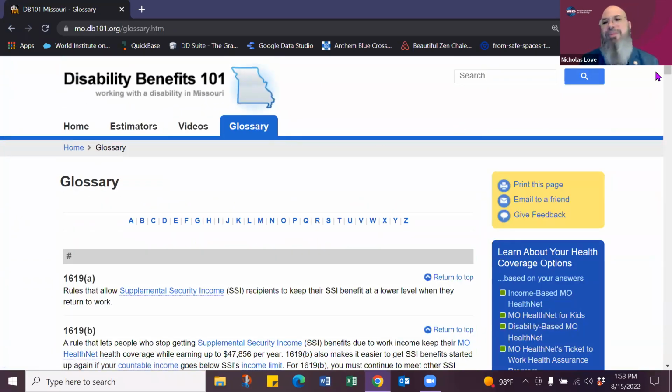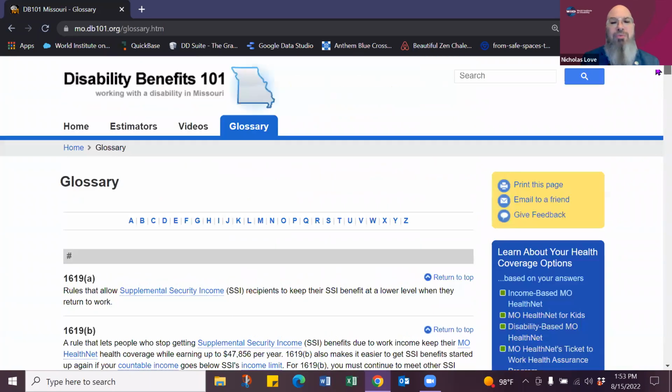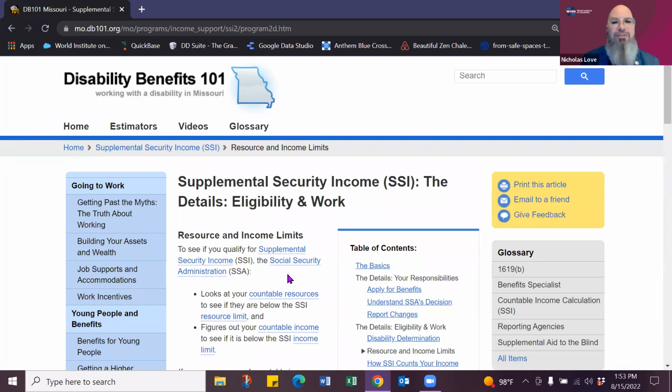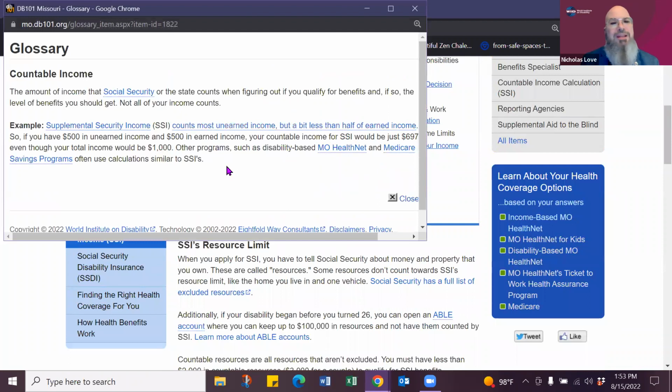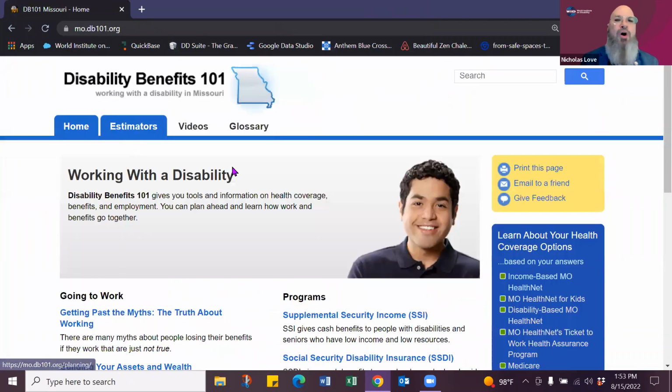People talk in acronyms, Social Security's horrible about it, right? We can explain all that. And throughout DB 101, anything that people need explained, like what are low income resources, it'll take you to that information. So you can learn what is countable income. All of that's going to be covered. You don't have to remember all of this.